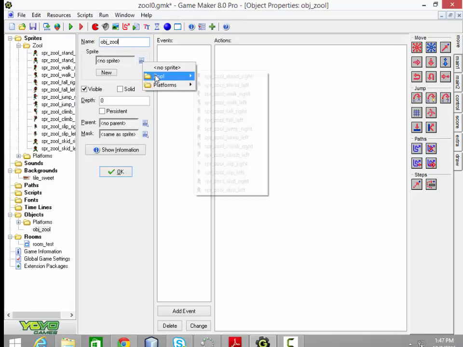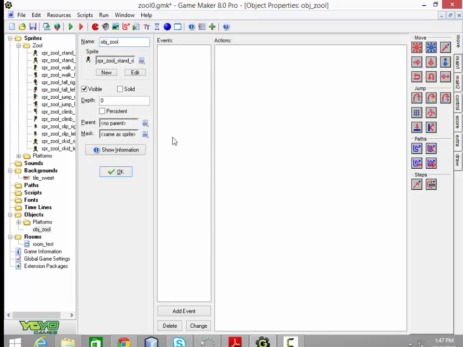And we go and get our Zool sprite. And we want to set that depth to -1. That's super important. Okay, and there's our first Zool object. So all the Zools will have a depth of -1, and then object Zool will be their parent. So that's also very important. So let's do that now.